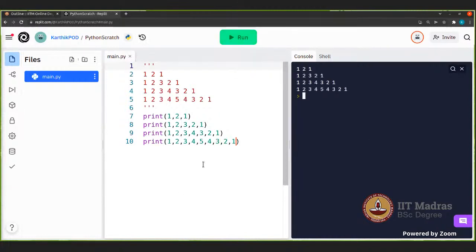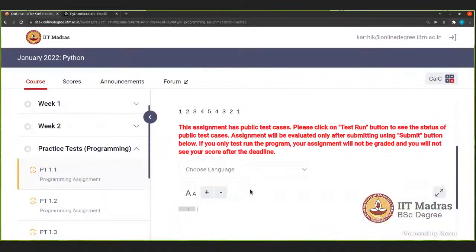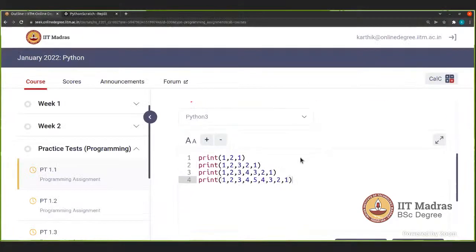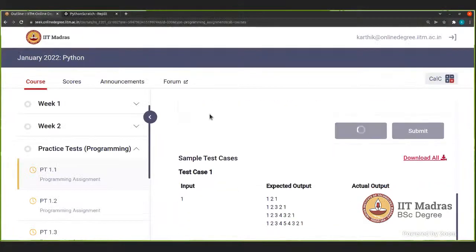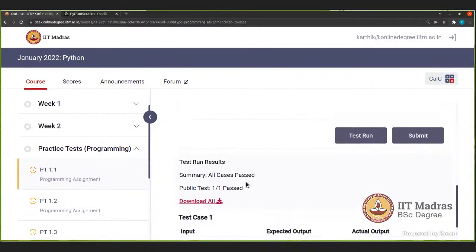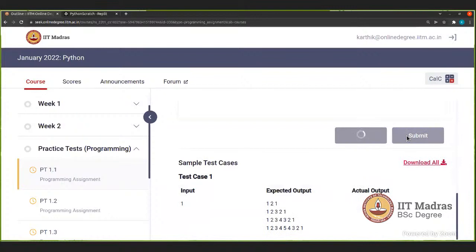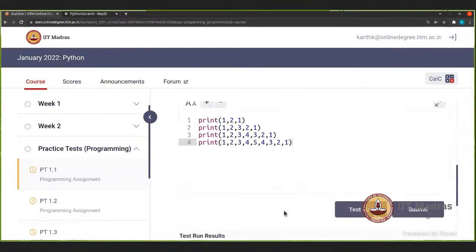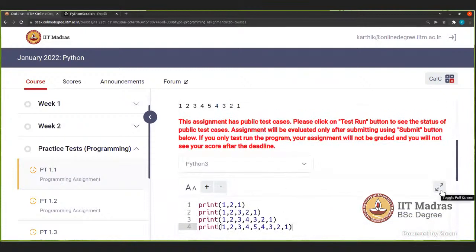Right. So this is the answer that Ajay has given us. So what we'll do is we'll go and execute this in our portal. Okay, so this is the code. Let us test run it. So it passes. There's only one test case, so that is the same private and public test case. This is a very trivial problem, but still. Okay, so that's one solution.